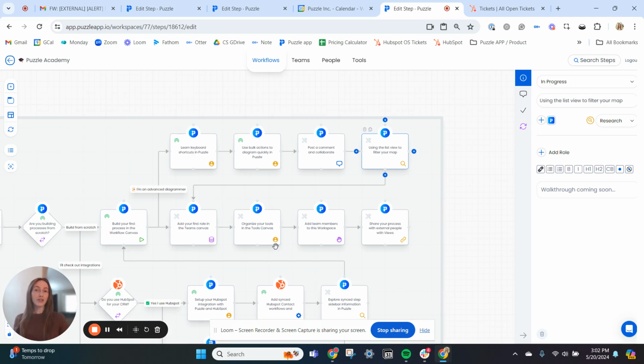Now that you've mapped out your processes in the Workflows tab in Puzzle, and you've determined who your role is, what tools are responsible, the step type, in a very visual way, you get the added bonus of also seeing that information in a list view that allows you to slice and dice the data in different ways. Let's take a look at the list view over on the left-hand side of our Workflows tab.